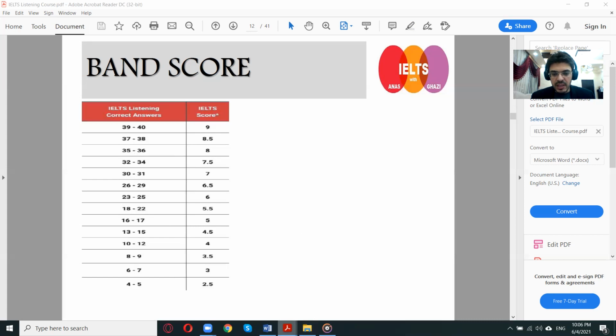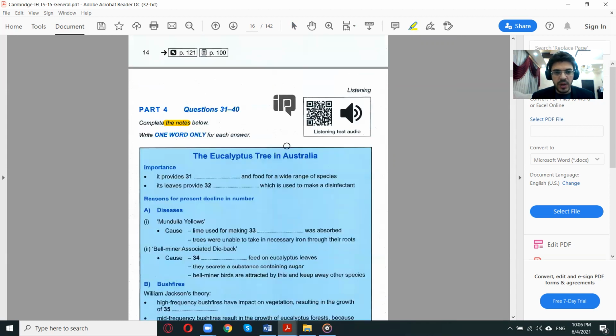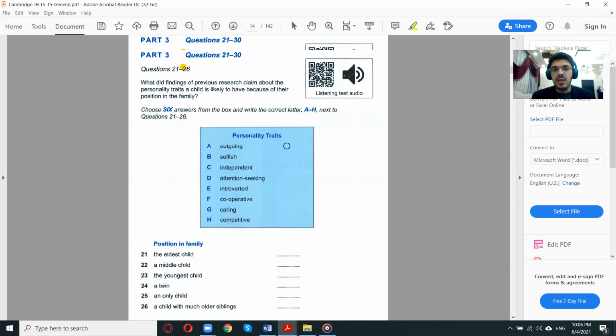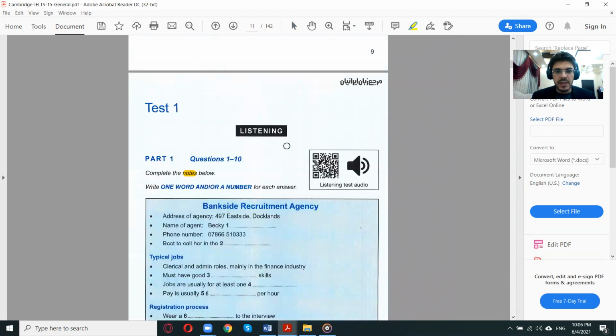In general, this is the formation of the test. We have 4 parts. Each part contains 10 questions. So in total, we have 40 questions, okay, so far? Okay, great.